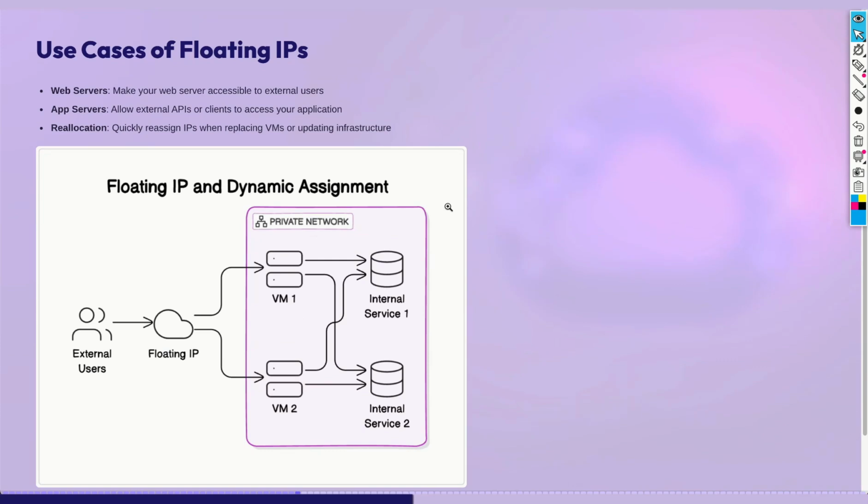Quick use case here, you have web servers. So again, you can make your web servers accessible to external users. You have app servers. You can make your applications allow clients to use your APIs from outside of your network. And then you have reallocation. You can quickly reassign IPs if you want to replace certain VMs or update VMs.